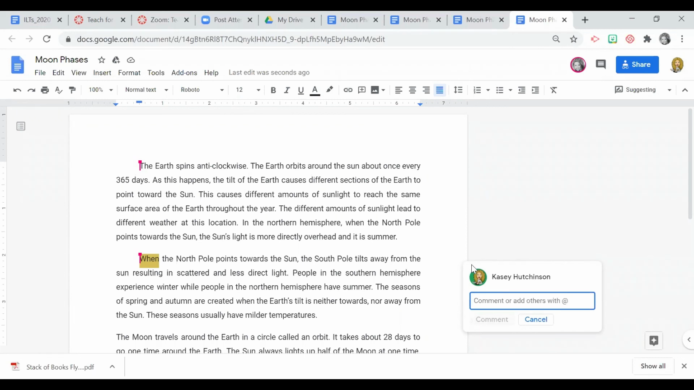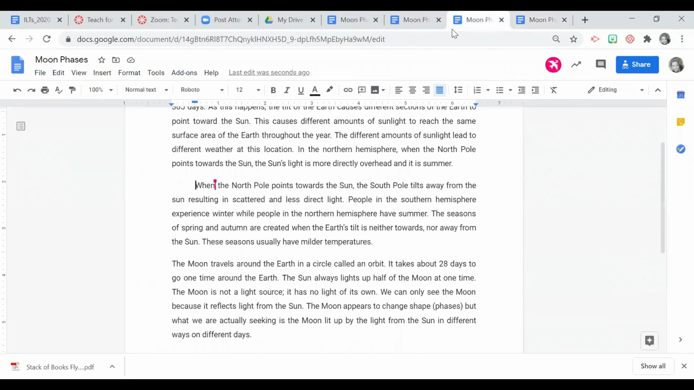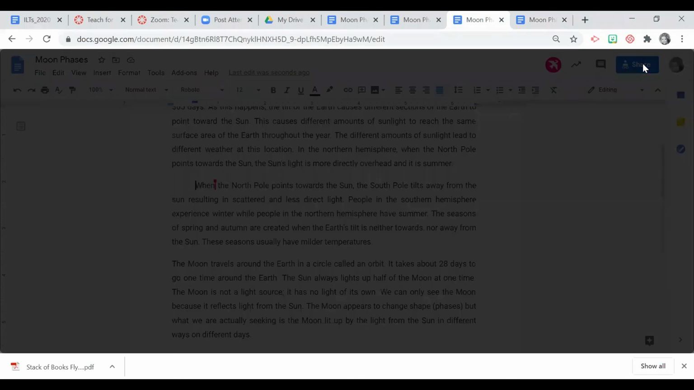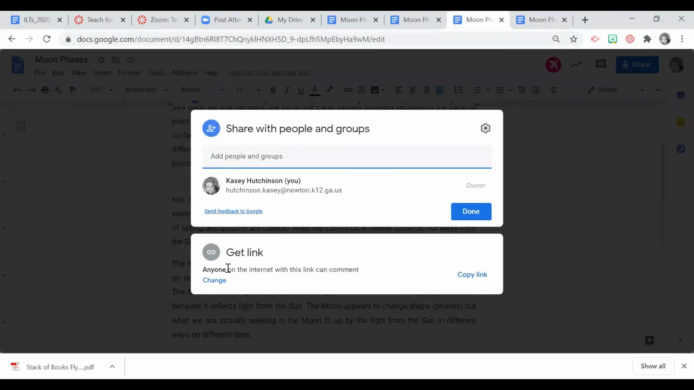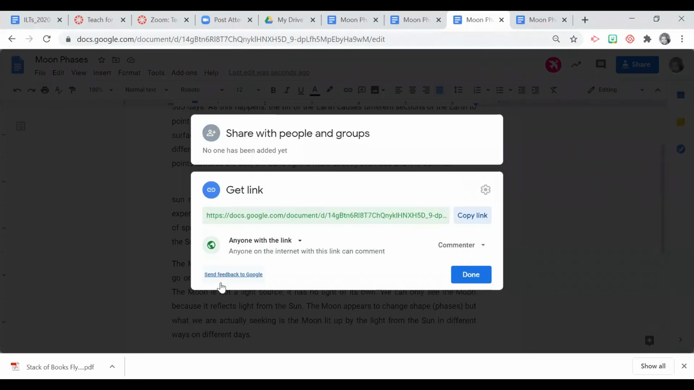Okay. So again, it's a great tool. I'm going to go back to my original document. The commenter's link lives in the share button. When you click on share, I'm a link person. You just come into the get a link and then make some changes right here.